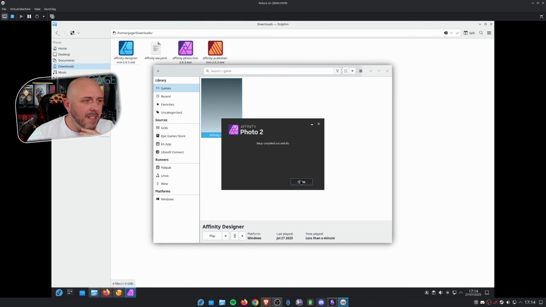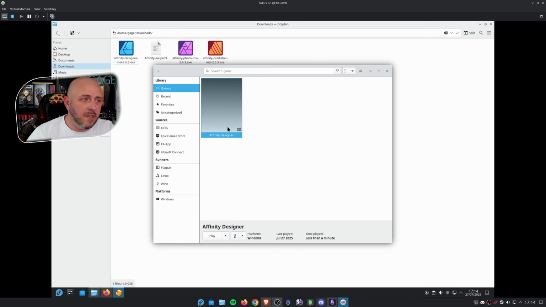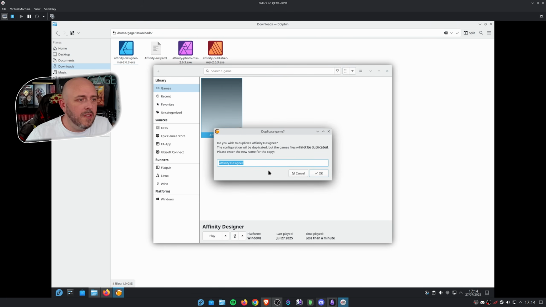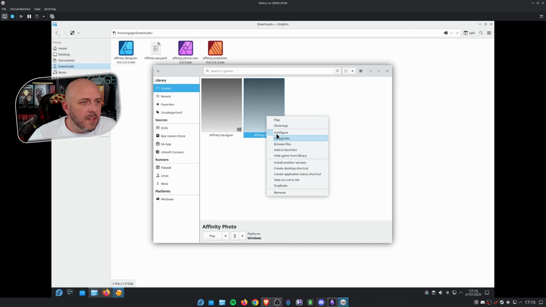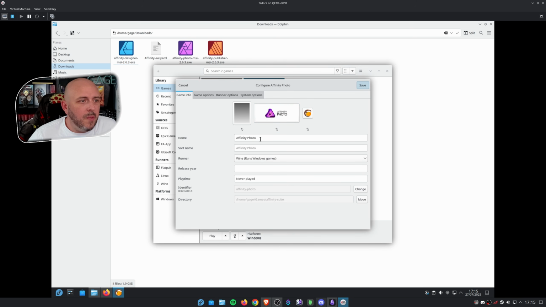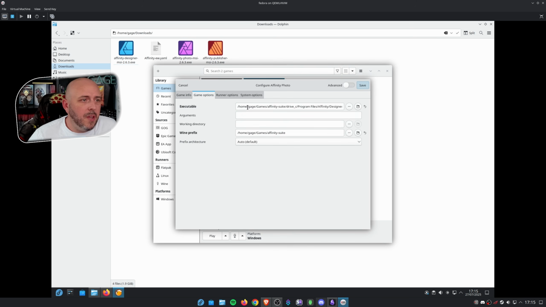All right, so that's now completed. But the problem is, if we click this now, because of the configuration options, this is just going to open up Designer. So what we need to do now is duplicate this and give it a new name. In this case, we're going to call it Affinity Photo. You can then right click on this and go to Configure, and it's already named it Affinity Photo, so that's great, but we need to come back into these game options and change the executable again.